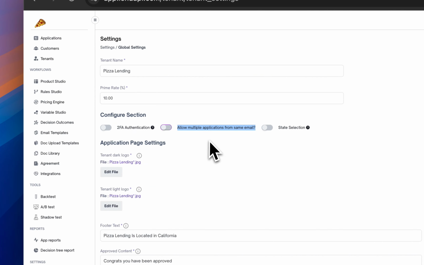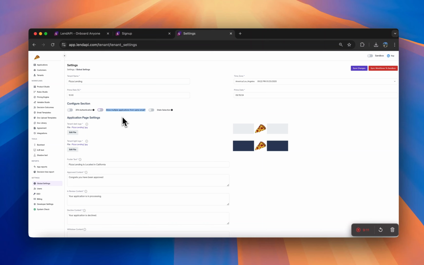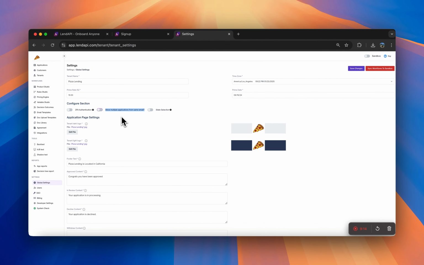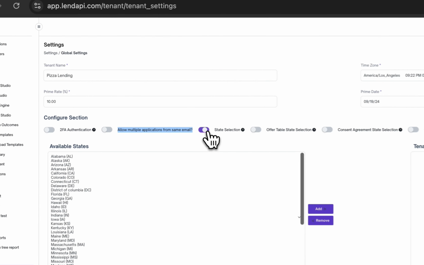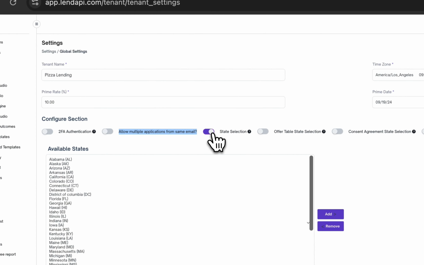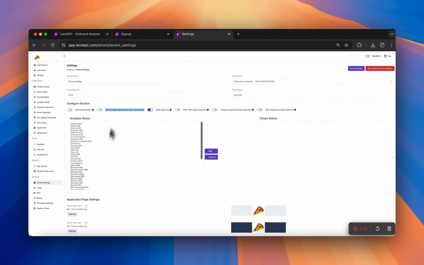Otherwise, the default experience for all LendAPI is to flag duplicate emails. And then the third toggle here is our state selection. So the state selection feature here at LendAPI is actually utilized to help you release your products if they are state or compliance specific.